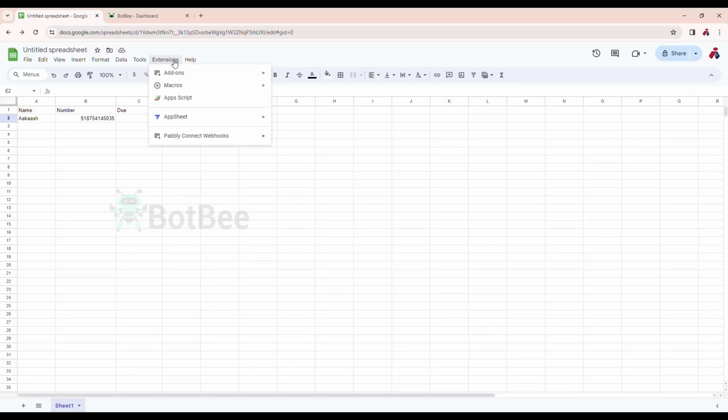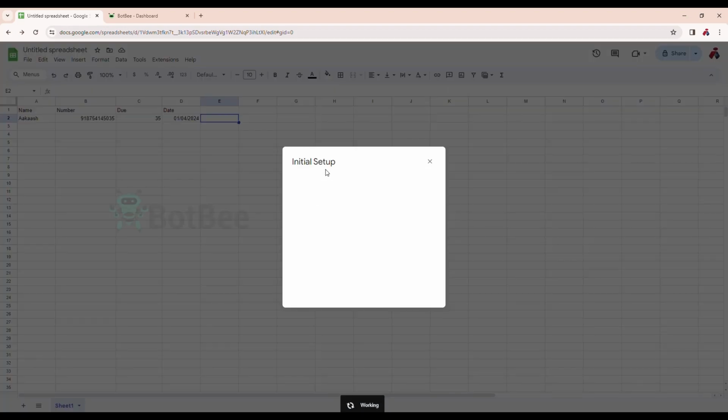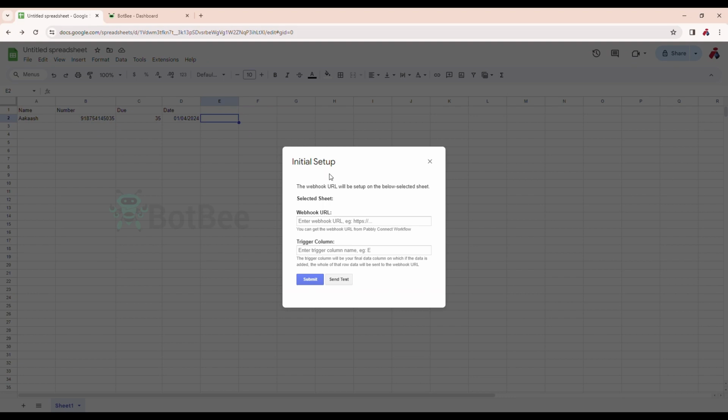Go to Extensions, select Pabbly Connect Webhooks, and choose Send on Event and hold a moment. Now get back to the Extensions tab, choose Pabbly Connect Webhooks and check if the Send on Event option is checked, then choose the initial setup. Feed webhook URL and trigger column.